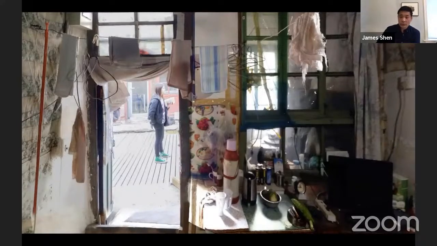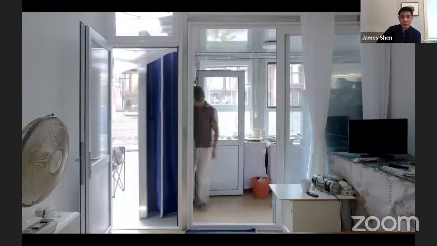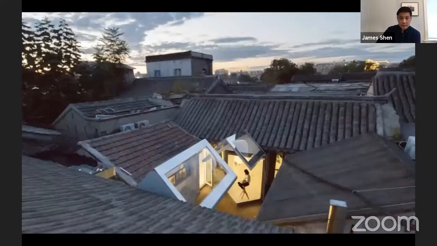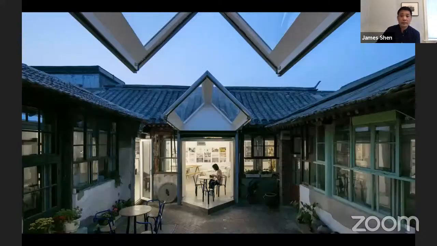But of course, these spaces are also very small. This is around 20 square meters. This is how her house was originally, and this is how it is now. This is a view of our office. So we use the same system for our office. We built these large doors that can open up so that you can really connect with the courtyard more easily.